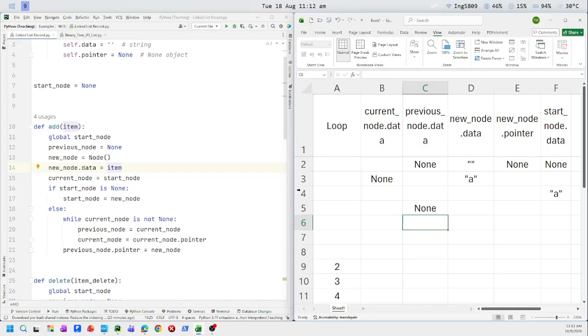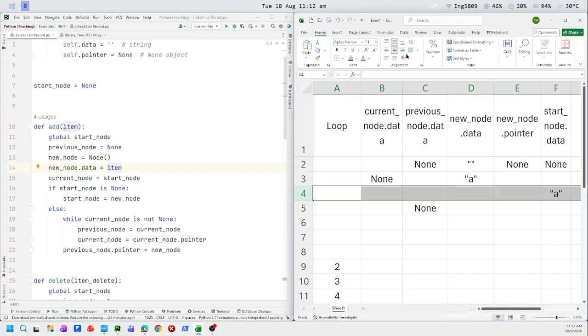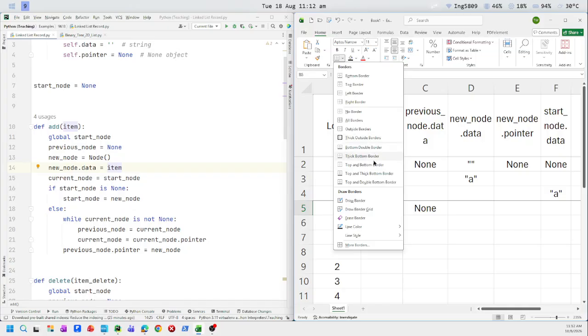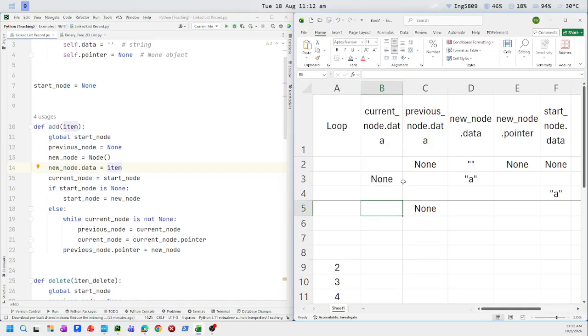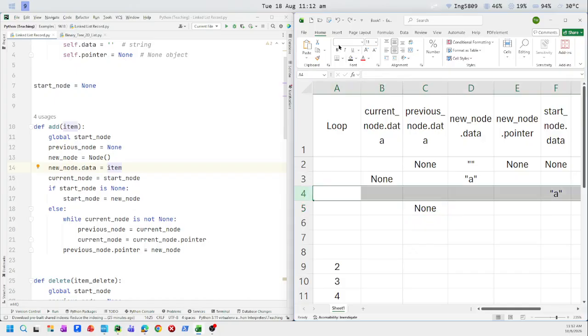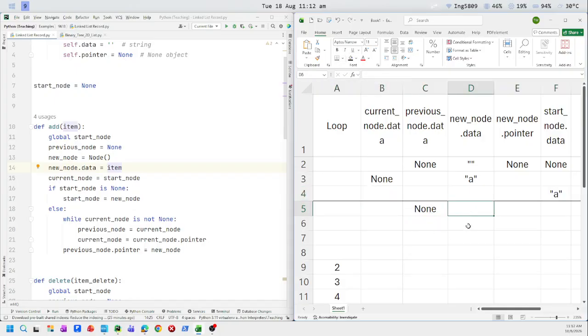Sorry, let me make it clearer. I maybe put this as a line. Okay. So this is none. So this is A already added now.